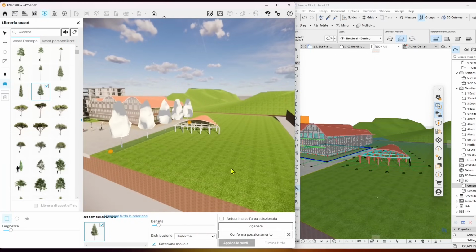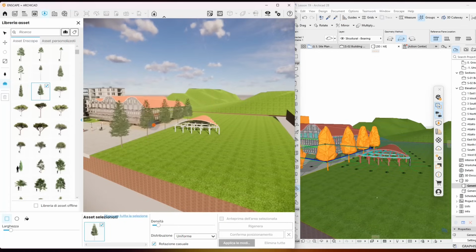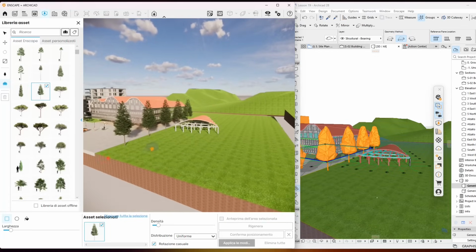I'm trying to translate here, but again, it's going to be so easy, so don't worry, just go for it. Click on the black button to confirm the positioning, click on the blue button to apply the modification. And you can see now it's way faster than before because we have only one type of tree, few copies, and so that's it, really quick. We just applied that into our scene.